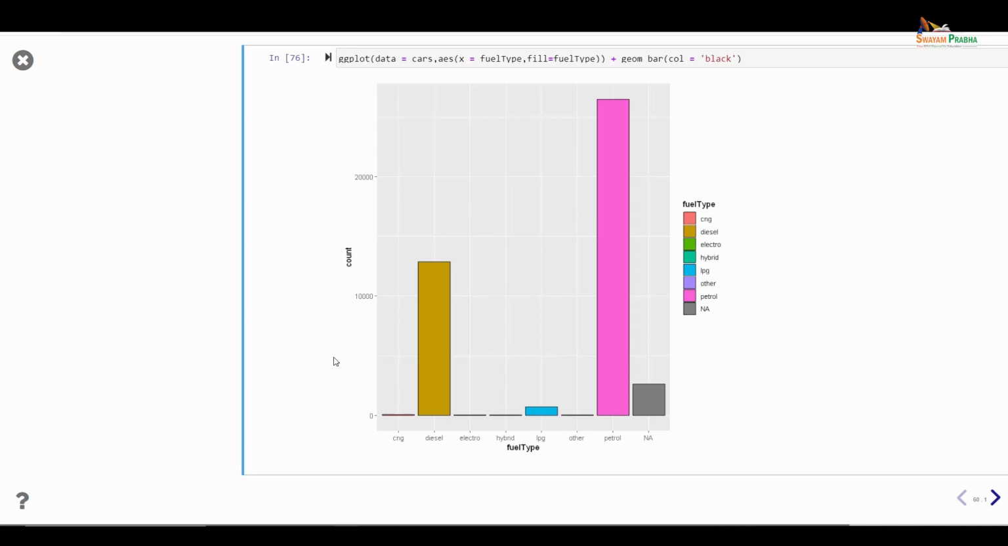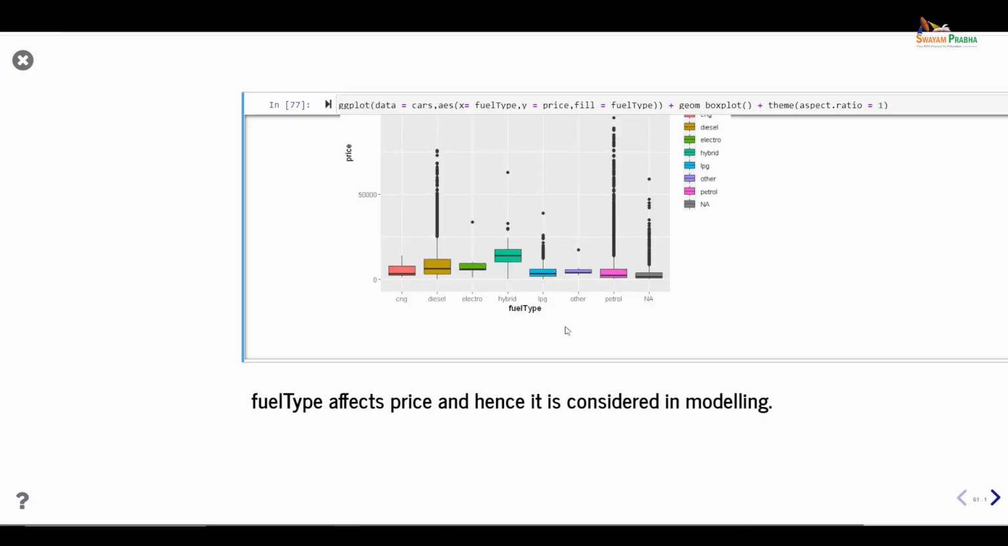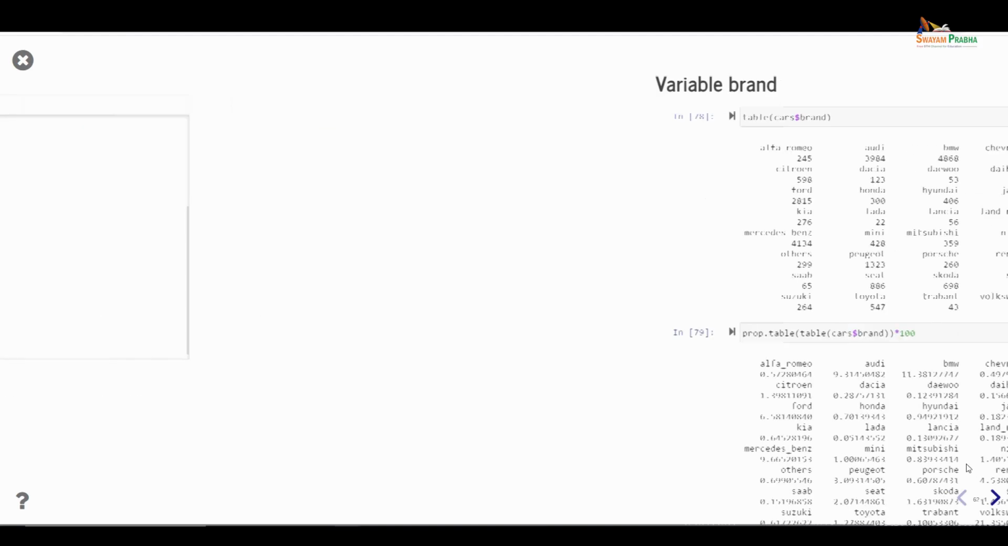In terms of a bar graph, let's understand how to visualize the frequencies. You can see that petrol has the highest frequency, followed by diesel. With regard to the others, we are not even able to see their bars, and that's because of their low frequency. We are trying to understand whether fuel type affects price or not. Different fuel types have different median values for prices. So yes, fuel type does affect price, and hence it's going to be considered for modeling.